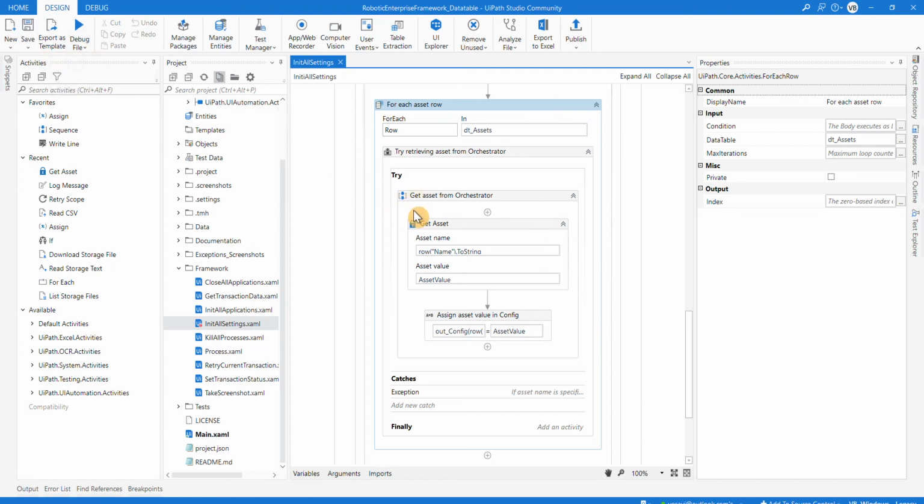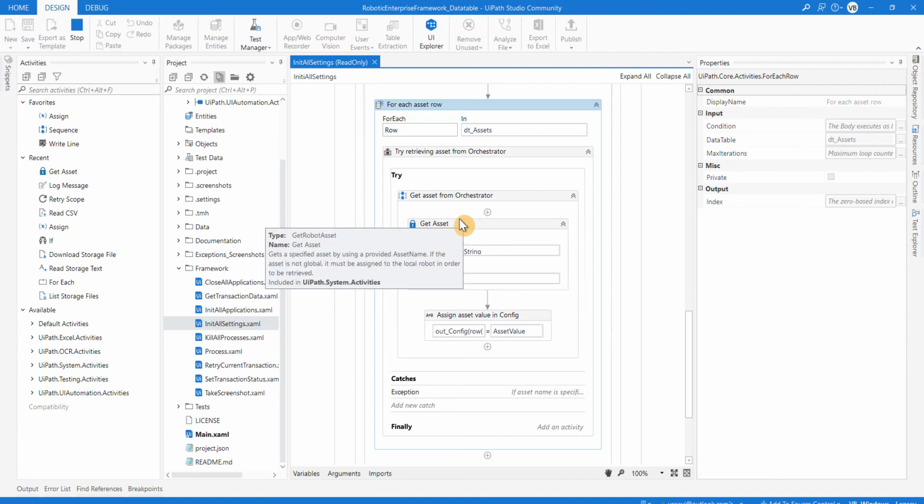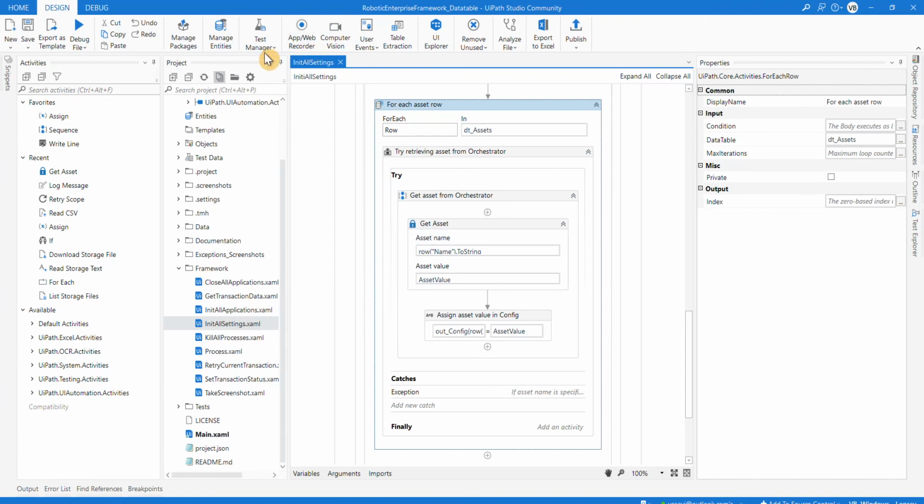So let's run it. Oh, sorry. Let's see if this gets executed or not. Yeah, this is perfect. Run. So what is the expected output?